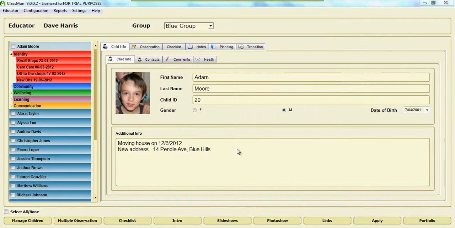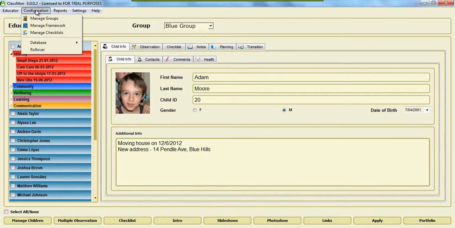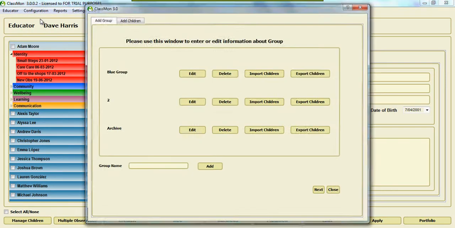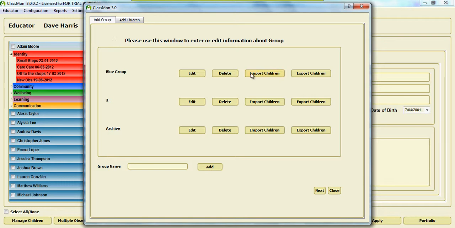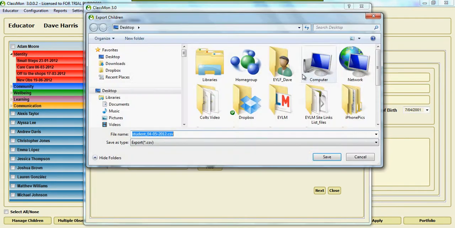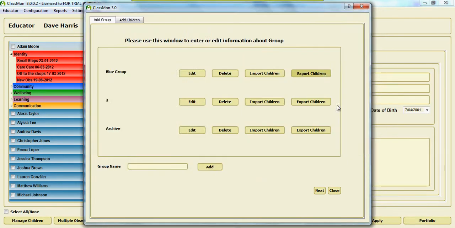As you know, there is a way of importing children's data into ClassMon. So under Manage Groups, you can import children from a compatible CSV file, and that compatible file is available for download from our website. But you'll now notice that we also have an export children button. So this allows you to take a group of children and export them to that same CSV file. So it's the reverse of importing. So that could be handy if you needed your student list in an Excel format. Then you can take them out of ClassMon and get that into that format very easily just using the export feature.